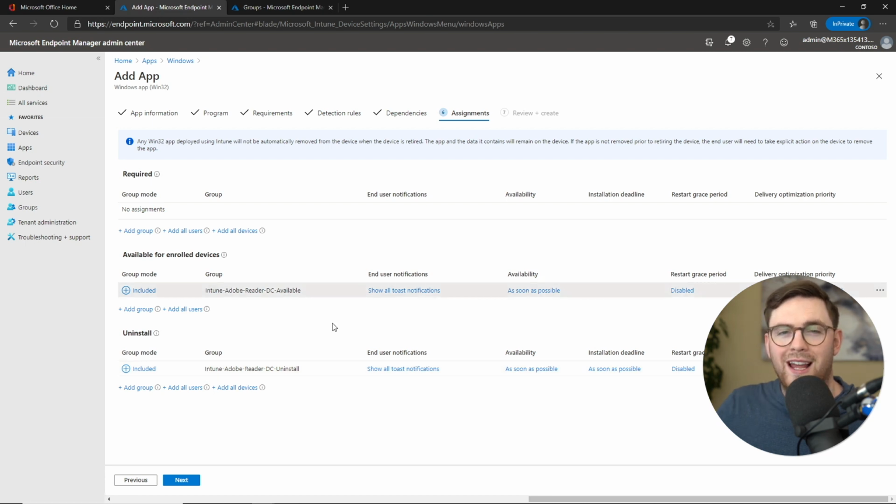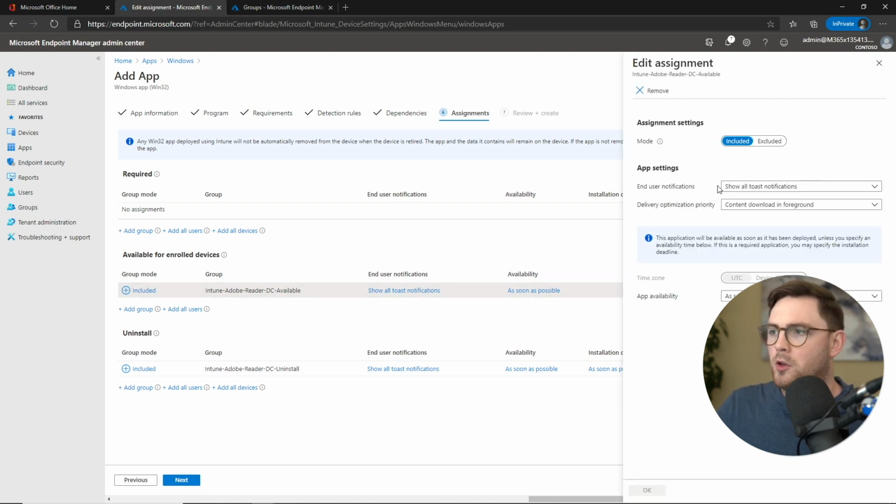So with the group selected, what's also really cool, and similar to Configuration Manager again, is that you can then choose what your end user experience is. So for example, should the user see all toast notifications? Or do you want them just to see computer restarts? Or do you want it hidden completely? So maybe you're deploying a required application that you don't want anyone to know about. You can just hide all toast notifications.